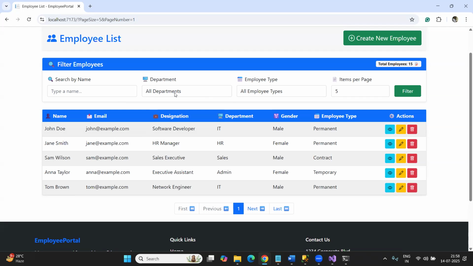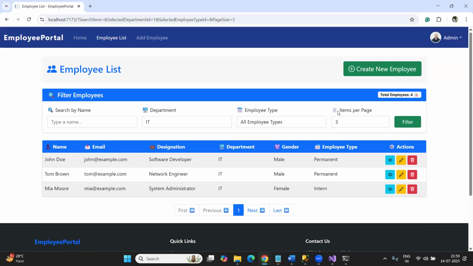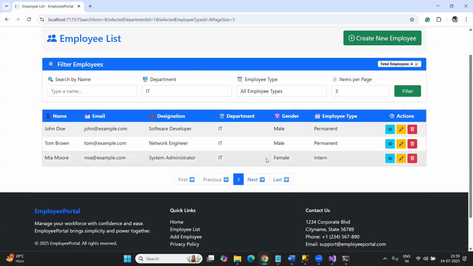Example, let us take this one. Suppose I want to fetch the IT department data, and my employee page size is 3. So IT department, and I just filter the data. So here, how many employees does it return?